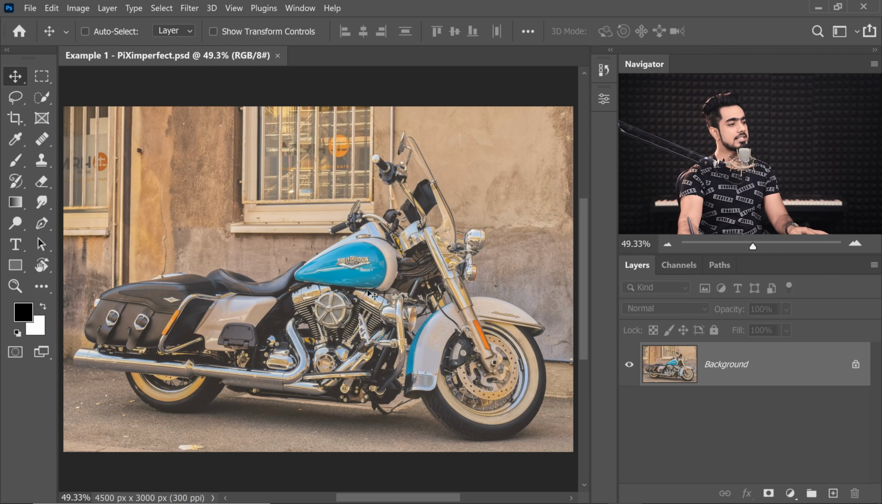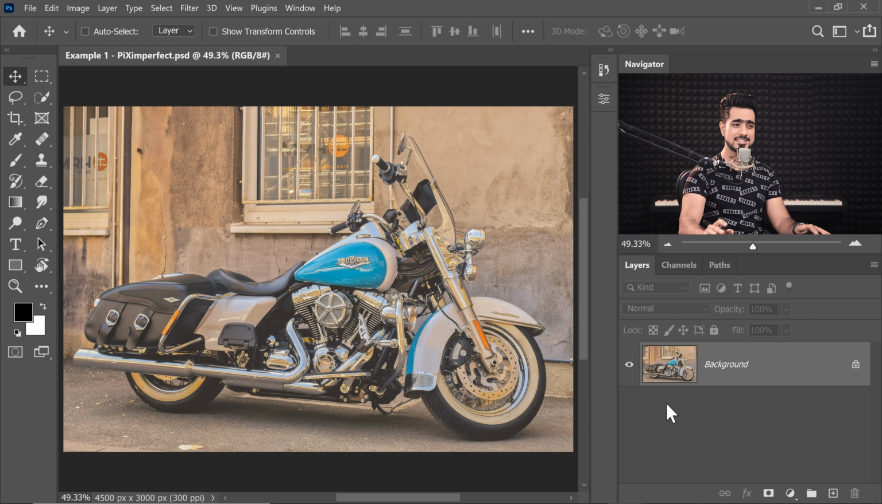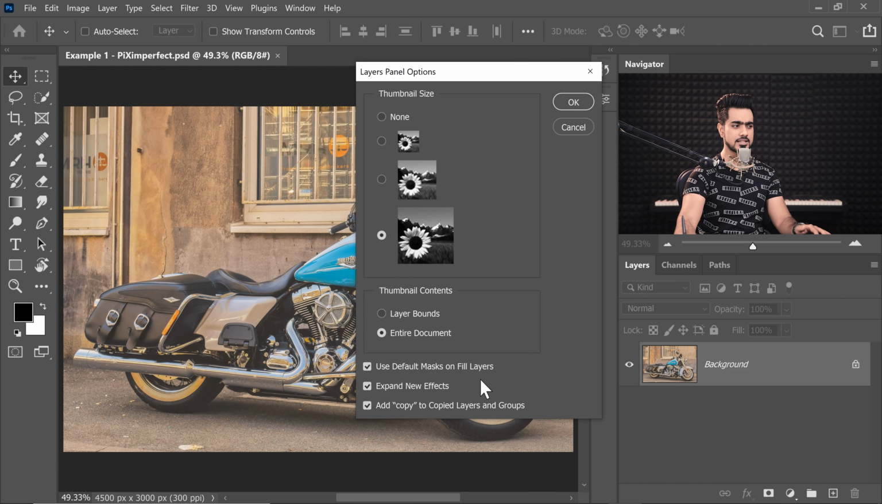So let's play the action now. To play the action, you have to make sure a couple things are in place. Some housekeeping in there. First of all, make sure your image is RGB and 8-bit, which it already is. If it isn't, change it to RGB and 8-bit. Second thing we need to do is to come to the layers panel and click on the grid and go to panel options. Inside of that, just check you have checked add copy to copied layers and groups. Make sure this is checked and hit OK.